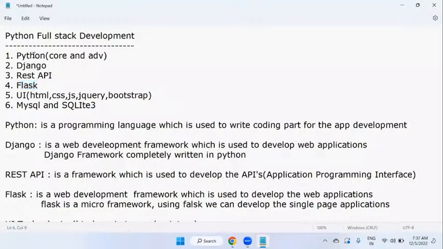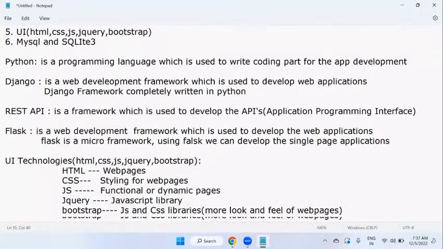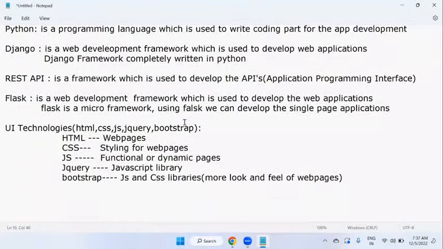Flask is only for Python is required. And UI anytime you can learn, and MySQL. What is MySQL? As a full stack developer, you should have at least a basic idea about any one database. That I'm recommending MySQL.